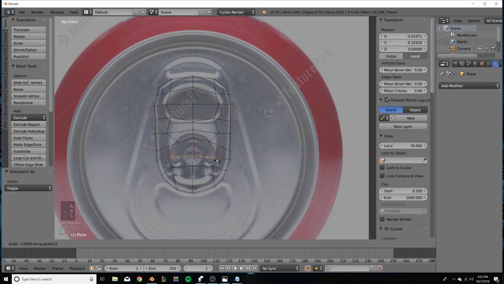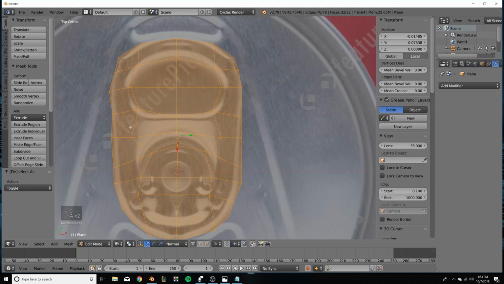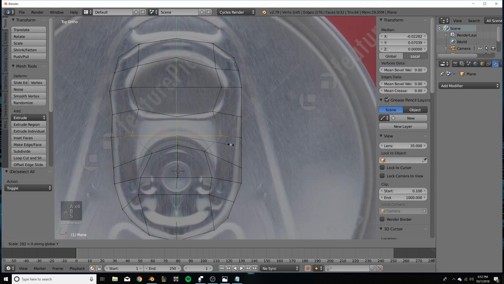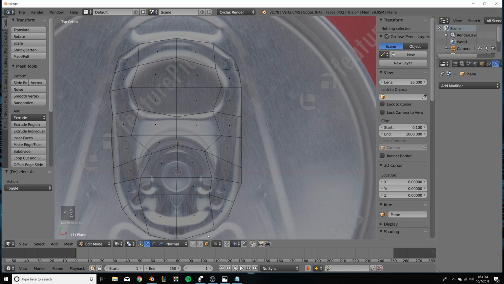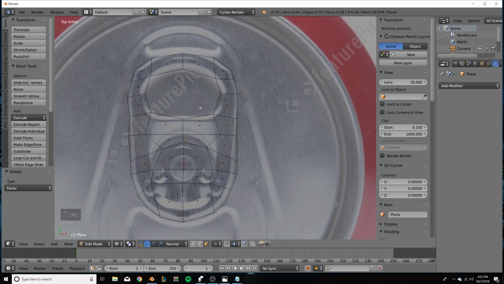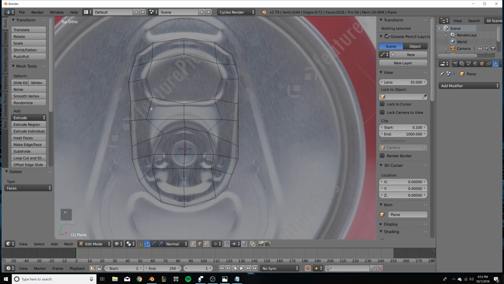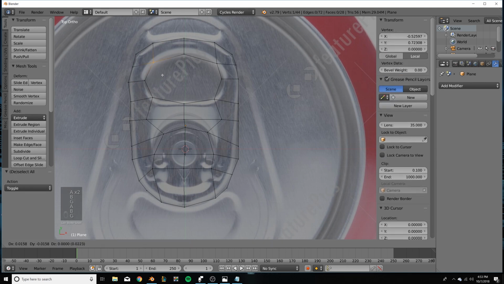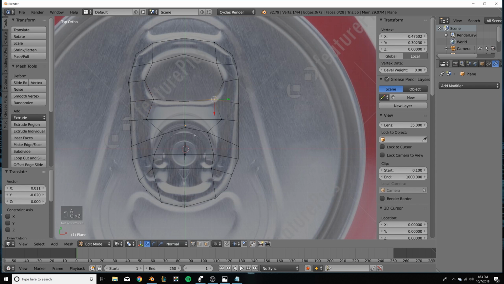Select these and hit S Y 0 to kind of just straighten them out, just to help you keep everything kind of lined up, make it a little easier. Okay, let's go ahead and delete these faces up here. Delete. We might have to line these up a little bit more. Looks pretty good. Good enough, really.